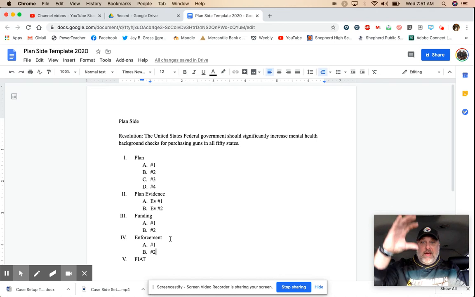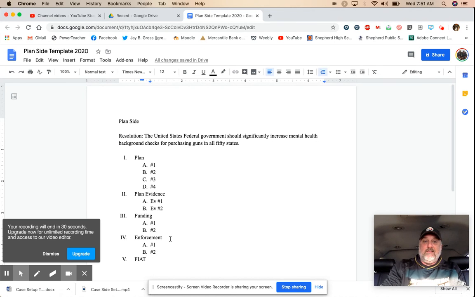So if you start out with case side in the first one, you add on plan side, you can see how detailed this gets. Cool.